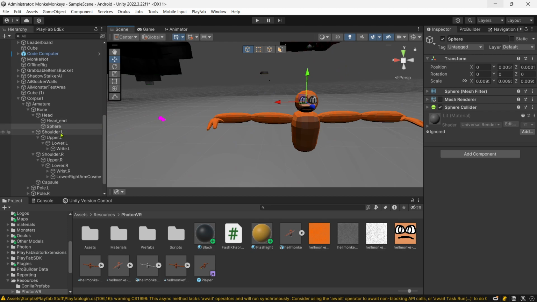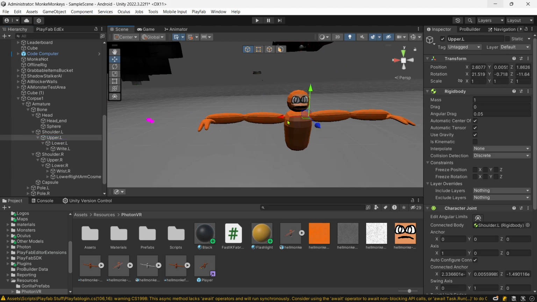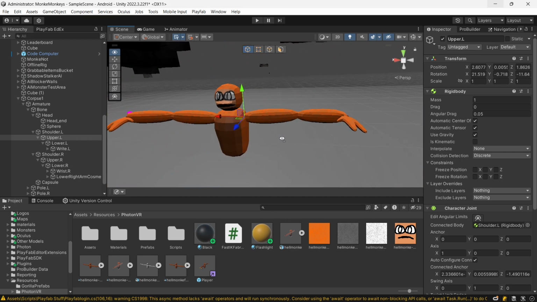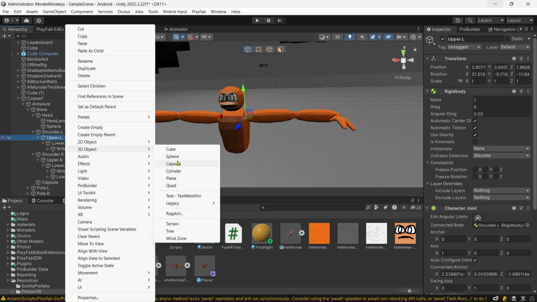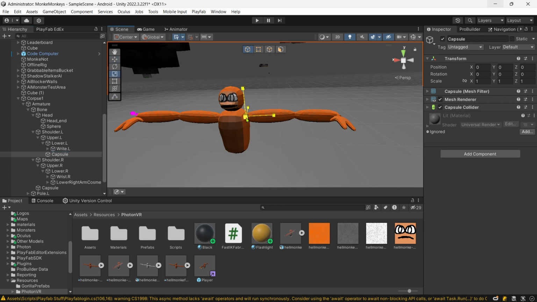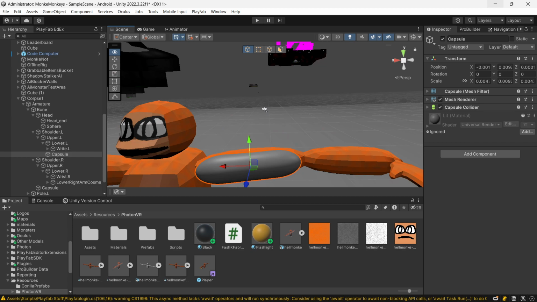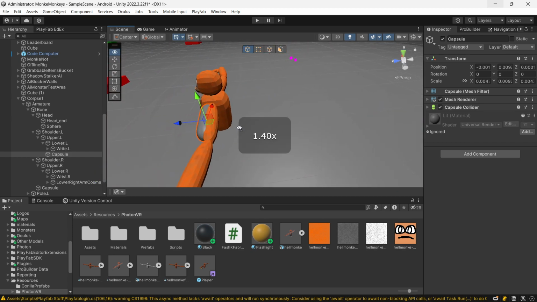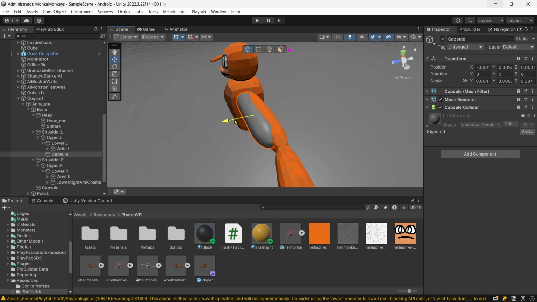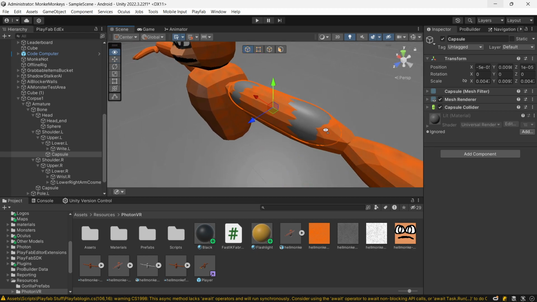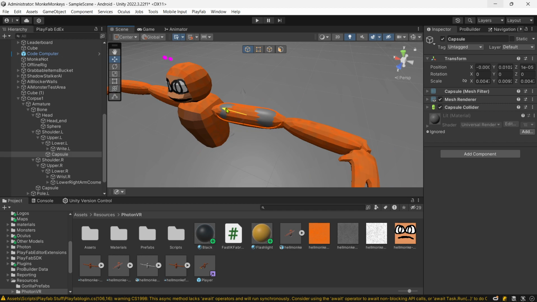And now I'm going to start with the upper L. I'm not going to do the inside shoulder, there's no point. So inside the upper L, we're going to right click, 3D object, and create a capsule. Scale this down, and it'll be sideways to match your arm. We're going to scale this lengthwise to match our arm, and move this into our arm, just like that. That should be good, to be honest. Yeah, turn off the mesh renderer.